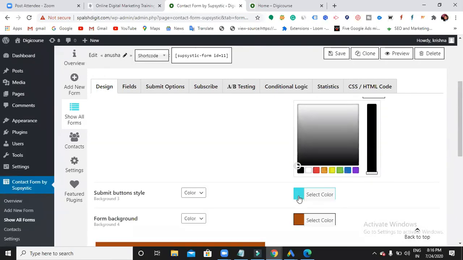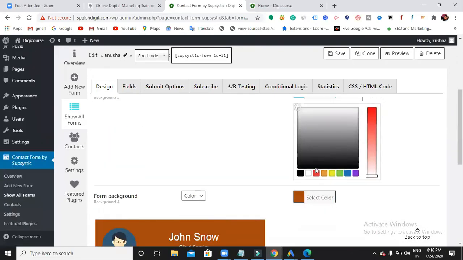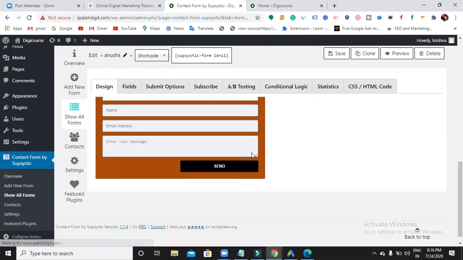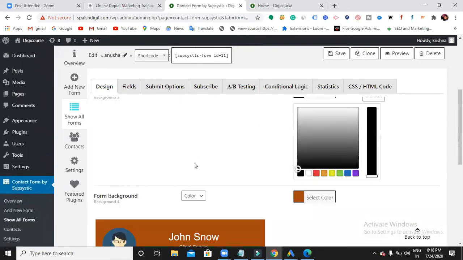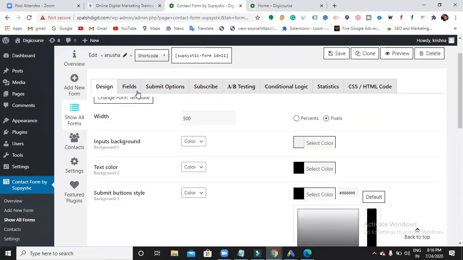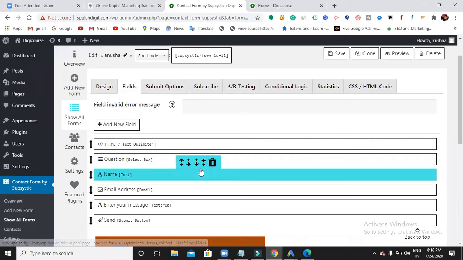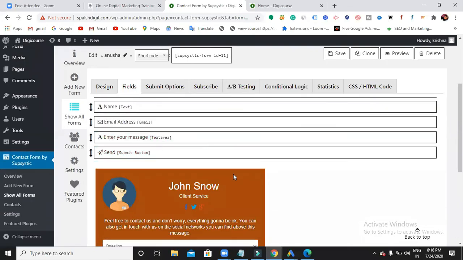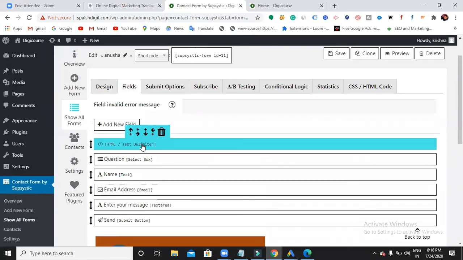This is the button, right? Okay. Okay, so now my button color got changed. In such a way, you can design it here. And if you go with the fields option, you can see what all the things you can add simply. So now what is this first field?